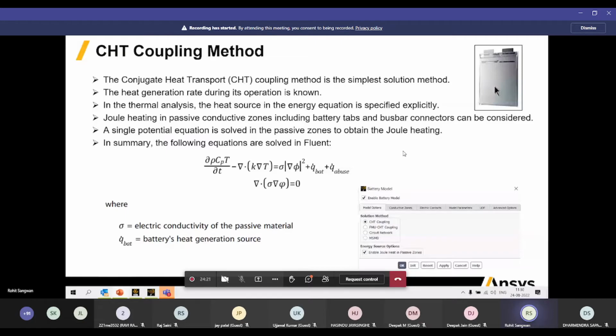If we turn on the CHT coupling method, you can see this is not at the electrochemical level. This is just a simple level. For electrochemistry, if we go to the previous slide, this option comes in the MSMD multi-scale multi-domain and circuit network methods. For the first two methods, we don't have electrochemistry models. We have a direct method because their equations are very simple, and we can simulate very fast.